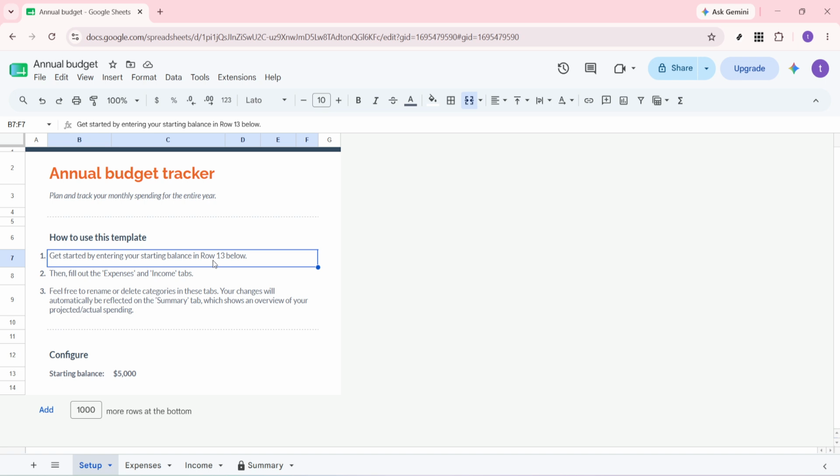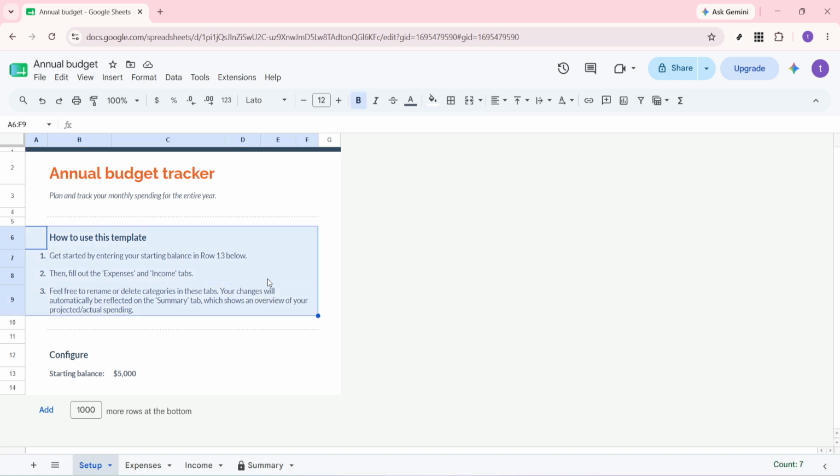Click and drag across the cells to highlight them. You can select a single cell, a range, an entire row or column, or even multiple separate areas. Once you've selected them, you'll see a blue border around your selection.